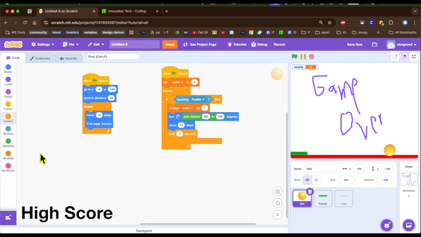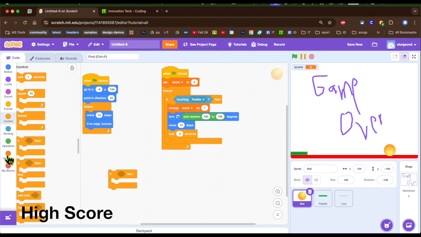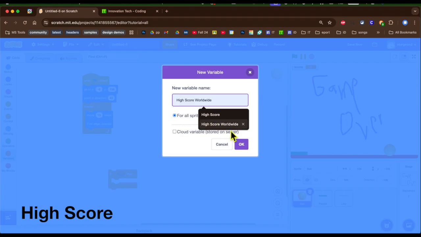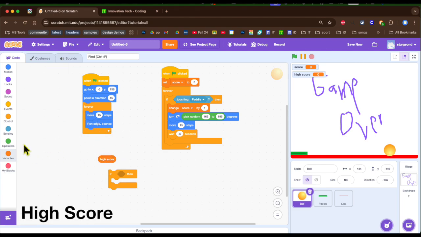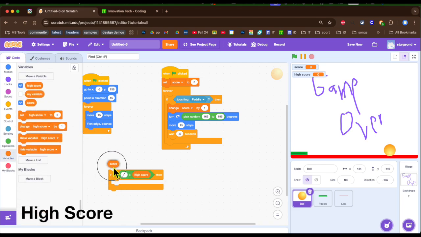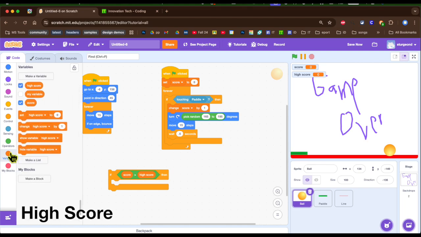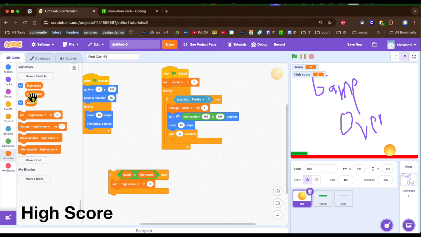So if you wanted to keep your high score, rather than just keep getting it reset all the time, wouldn't it be nice to kind of have a record of it? So let's think about this. If we're going to make a high score, first of all, make a variable called high score, and we're going to say that if the score that we get when we're playing happens to be greater than the high score, then we're going to set the high score to the score.